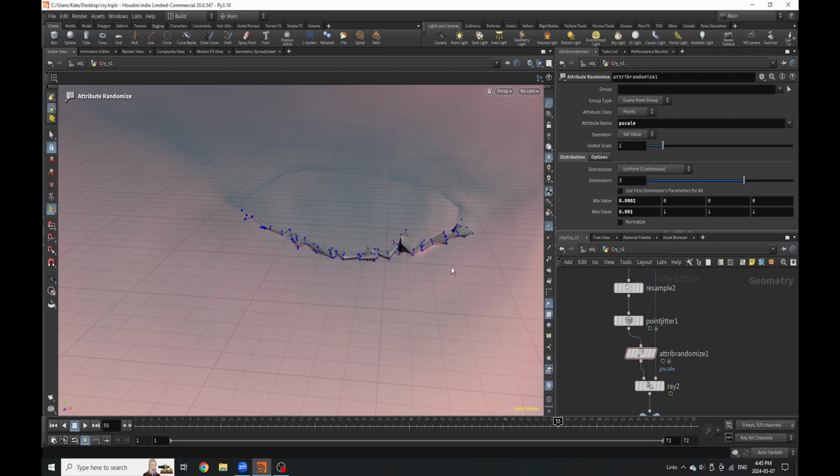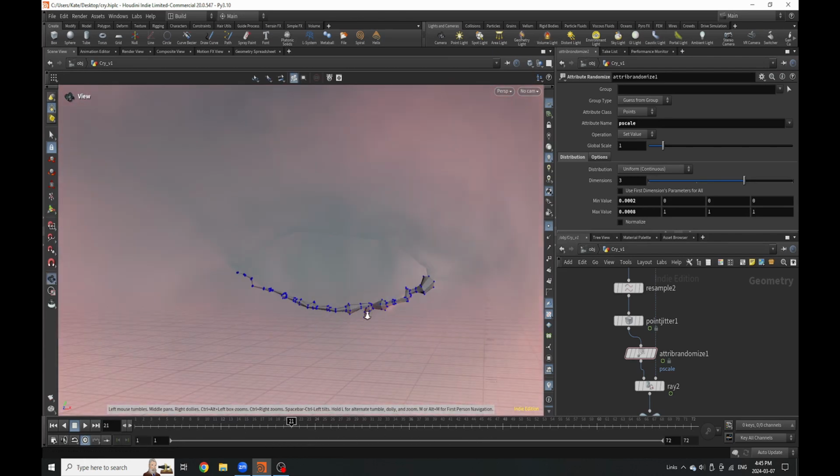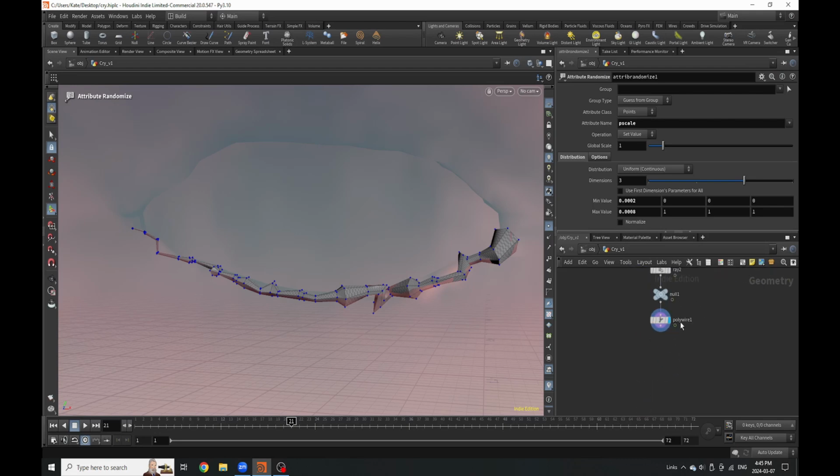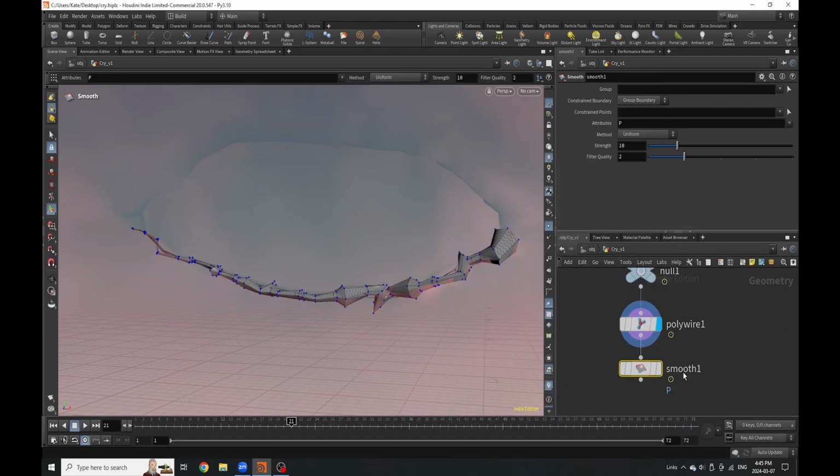Now, this is going to be a little bit too ugly looking. This is good for now, I think. Just so we have an overall jitter, even though it's a little bit pointy looking. I think what we can now do is add something called a smooth. And then the smooth is going to basically smooth everything out for us like that.